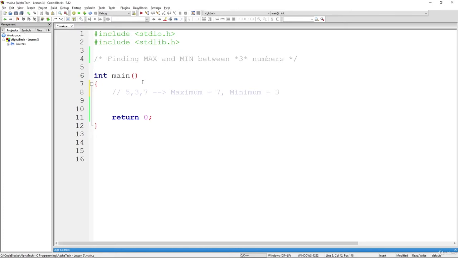And now I just want to let you know that this exercise is actually not so difficult, because we know how to find the maximum and the minimum between two numbers, so we just need to extend it a little bit. But the main idea here was also to find the maximum and the minimum between these three numbers in the most appropriate way.